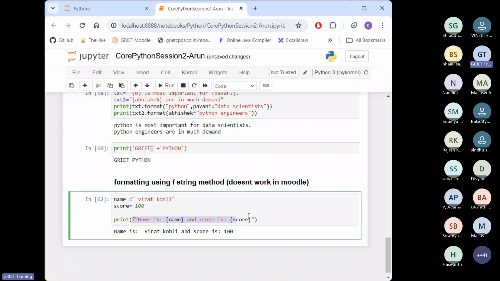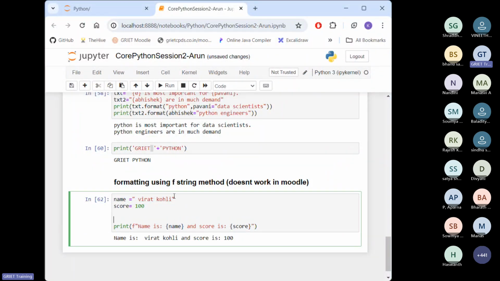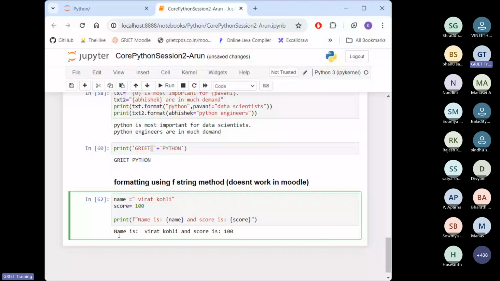So this is the f-string syntax. How does it work? The first value should be f followed by double quotes. Customize your output, inside the brackets mention the variable name, then end with the double quotes. This is the syntax of your f-string. This entire thing should come inside the print statement. This is also one more way to print the output or customize your output.